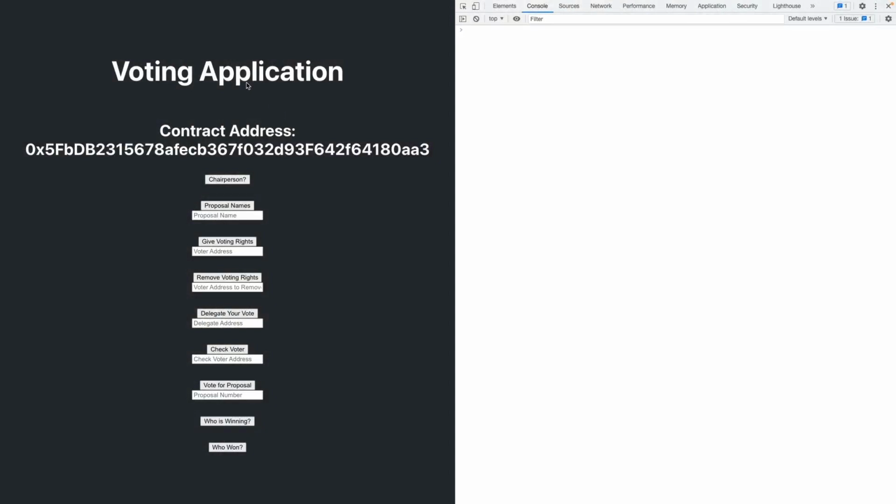And previously we had ended with just the voting application title up at the top, and then the contract address was shown here. And then you'll notice I added all of these buttons and some inputs here as well. And this is what we will be doing today. And so I can show you just kind of a quick preview here.